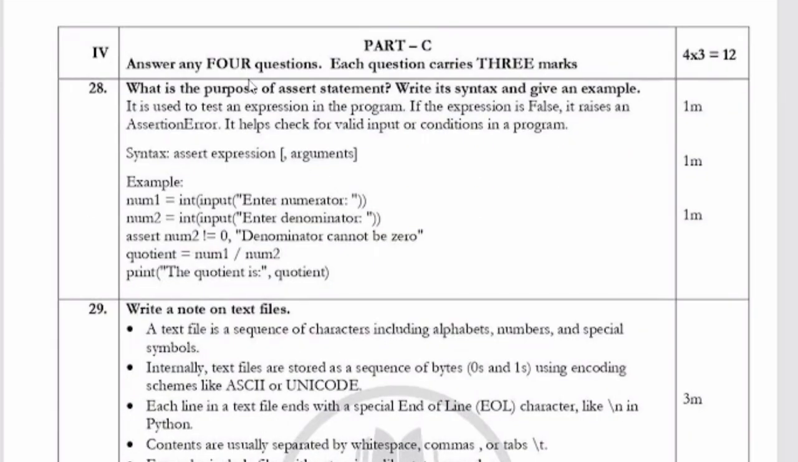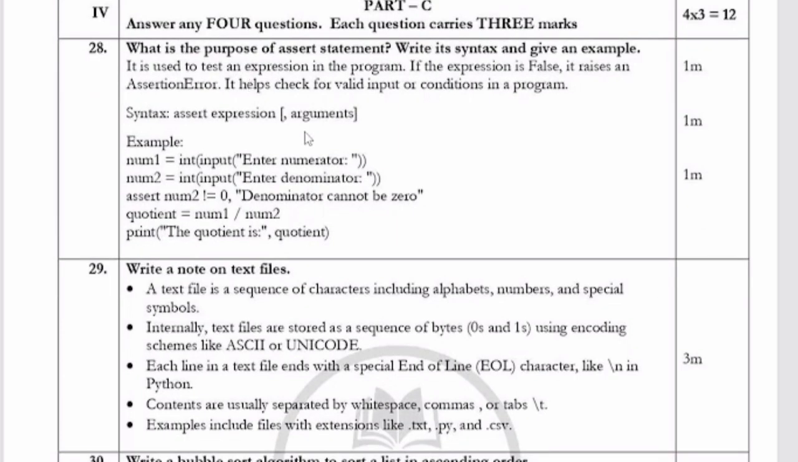Okay, let us go to the part C, where you have to answer any 4. Again, there are 3 marks here. Write 28th question, what is the purpose of assert statement? See students, in every question paper they are asking question on assert statement. Please do focus on the assert statement, write a syntax and give the example.